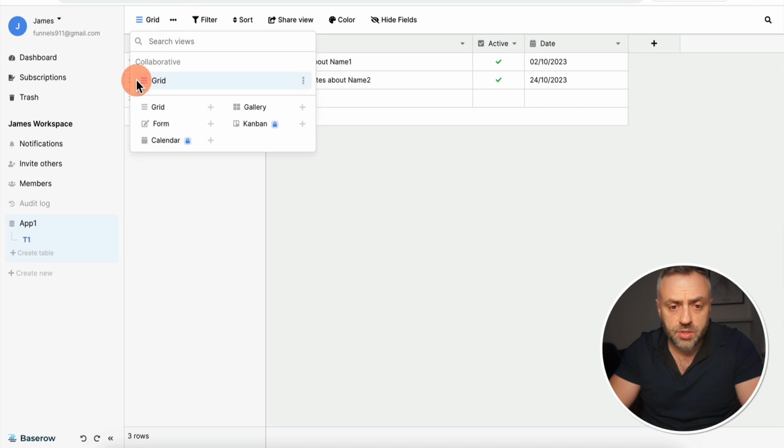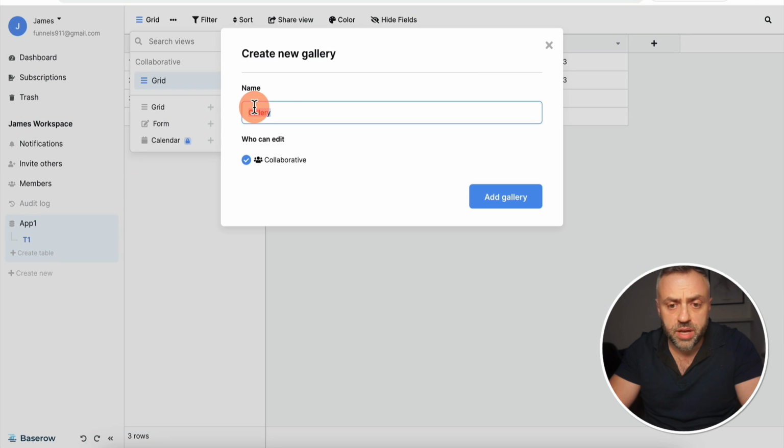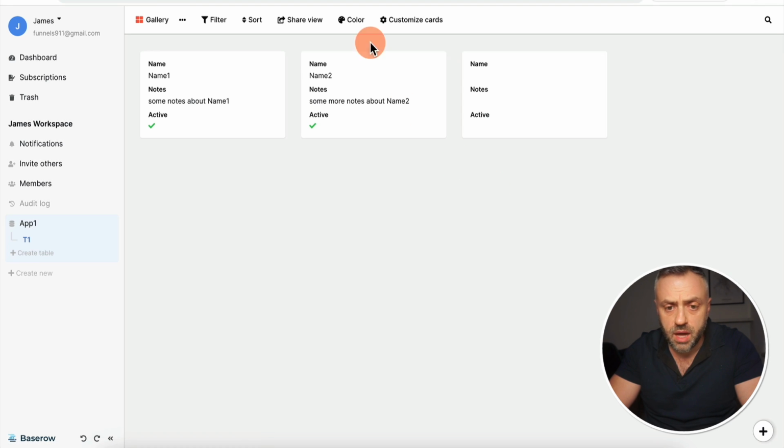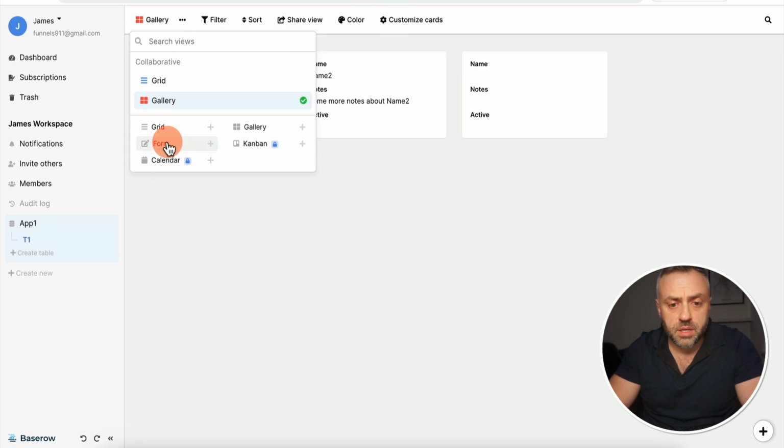Now, if I click on this grid view here, I can change it to a gallery view. So I can add a gallery, and I can see this data as a gallery. I can drag and drop. I can customize the cards. Of course, I can click here and I can change it to a form. So this data will be inputted as a form.